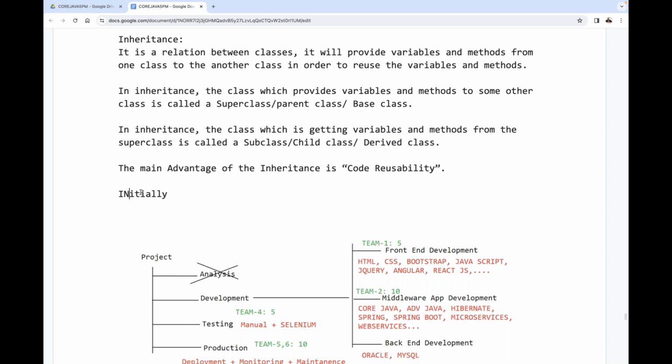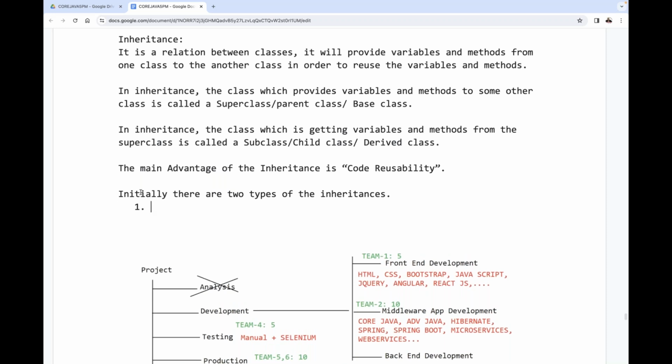Initially, at the beginning stages of object orientation, there were only 2 types of inheritances. Actually, there are 5 types. In object orientation, how many types of inheritances are available? 5 types. But initially, only 2 types of inheritances. What are the 2 types actually?